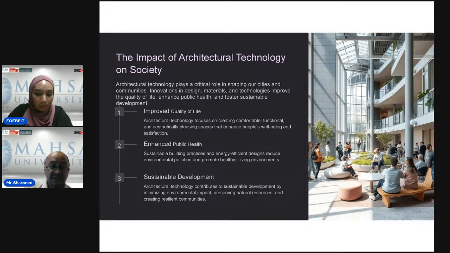Architecture technology can help to create comfortable, functional, and aesthetically pleasing spaces, working spaces or living environments, and enhance public health through energy efficient designs that also reduce environmental pollution, and contributes to sustainable development by minimizing environmental impact, preserving natural resources, and creating a resilient community.